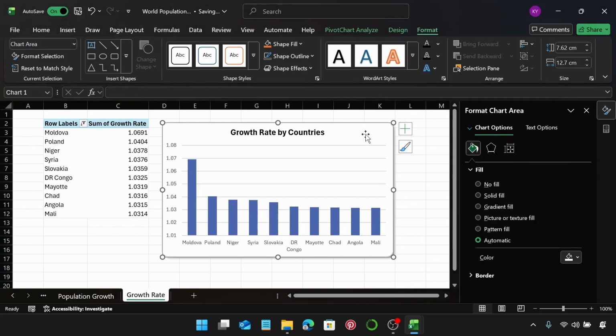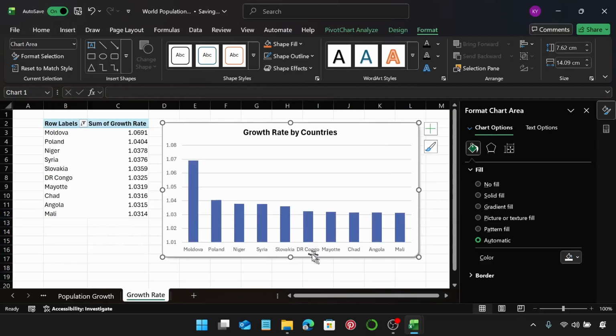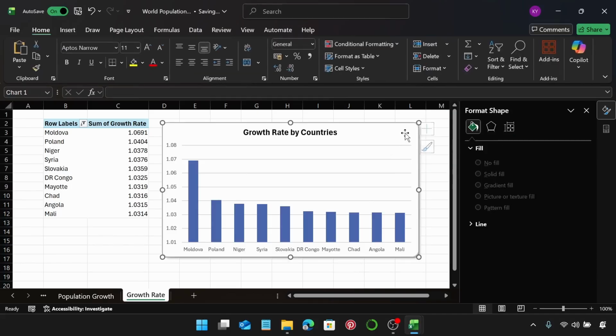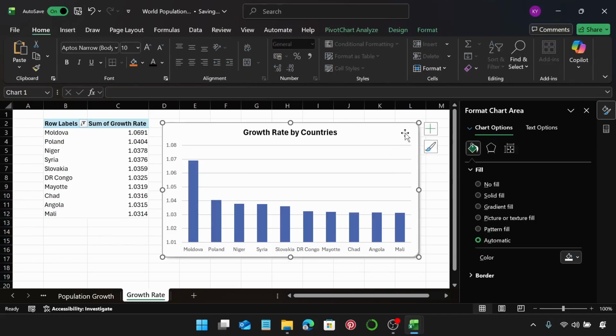But yeah, that's it for this particular chart. Let me see. Okay, I wanted to move it out to see. Well, this is not what it will look like in the charts in the dashboard. But yeah, we are done with the growth rate by countries, and we can see the top 10 countries in terms of growth rates based on this data set. Next up, let's see the population distribution by continent.